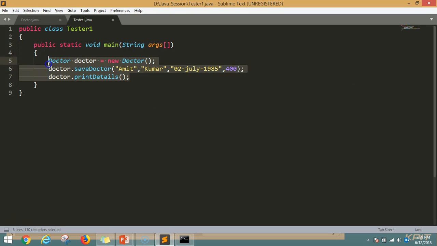In the next video, we'll talk about the memory picture of this example, how the memory is allocated. That we'll discuss, and then we'll discuss the constructors.